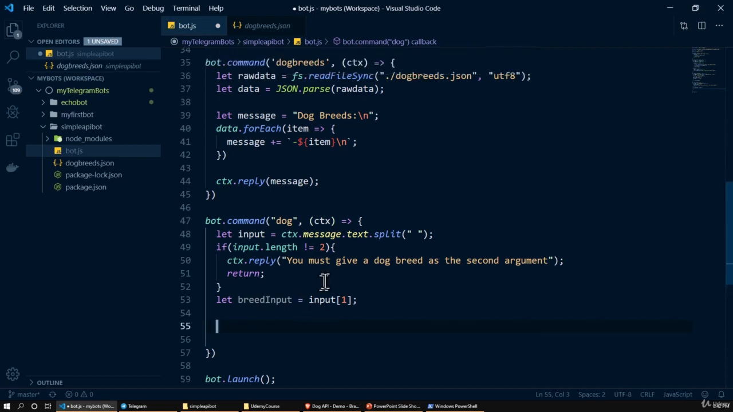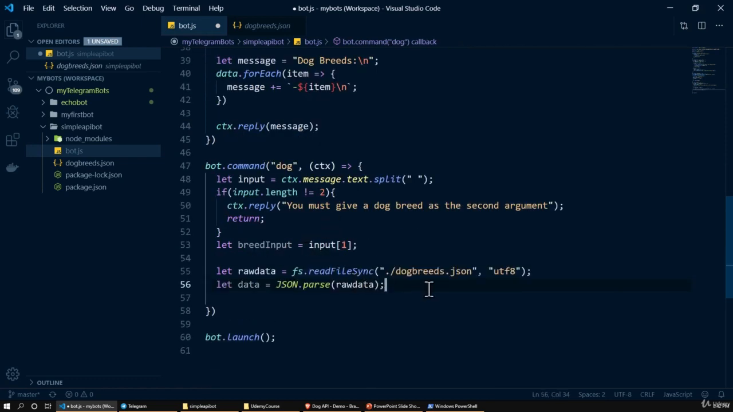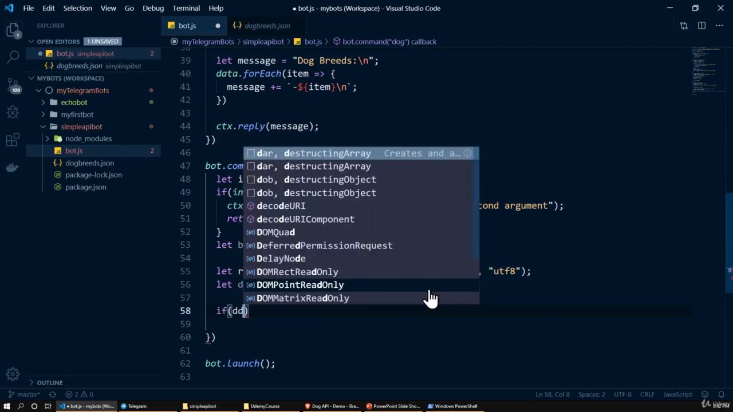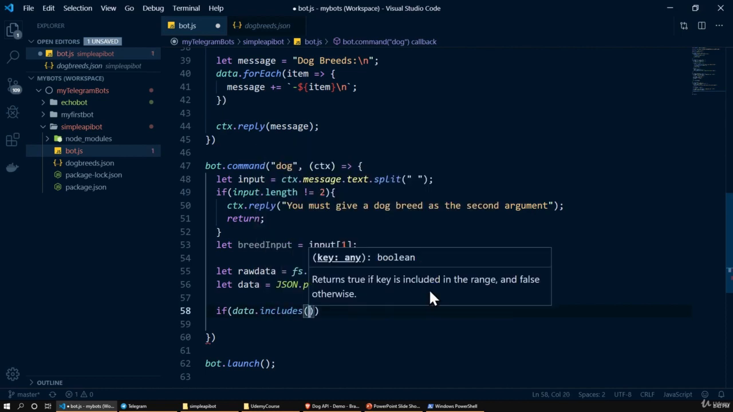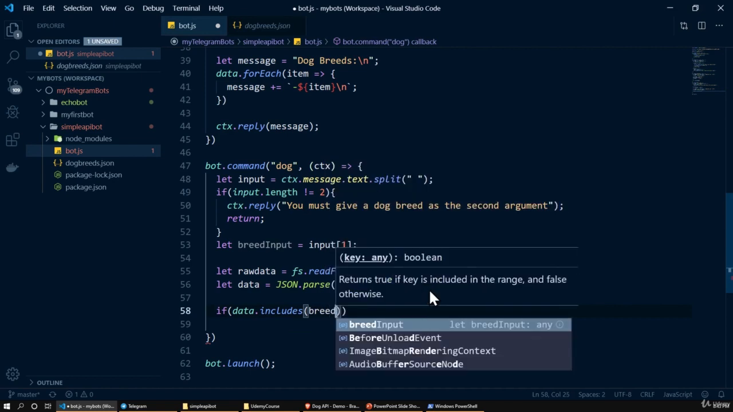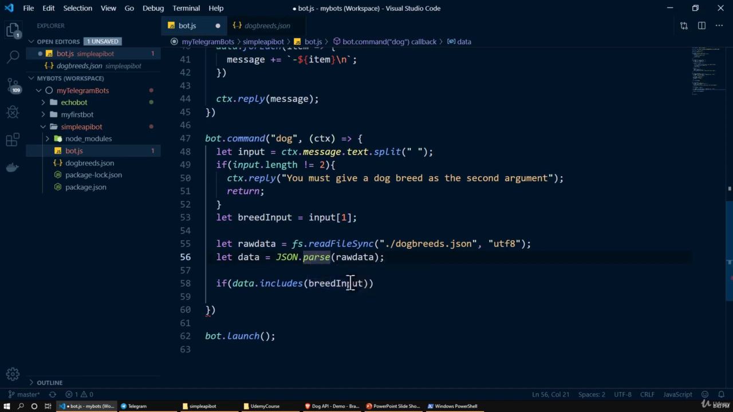So now we will copy the code from the dog breed so that we don't have to rewrite it. And now with the data we have gotten from the JSON file, we can perform an exact match. To do that, we will use an if condition, and we will type data. We will use the includes method followed by the breed input. So this includes method will check if this breed input is inside of this array data. If it is, then there is an exact match. So from there we can call the API.